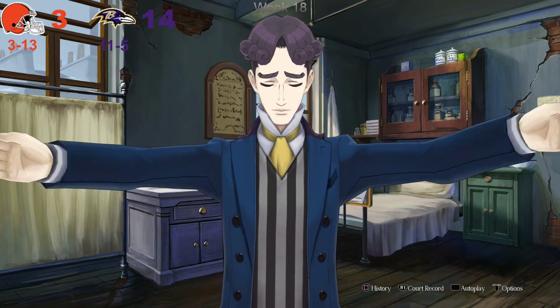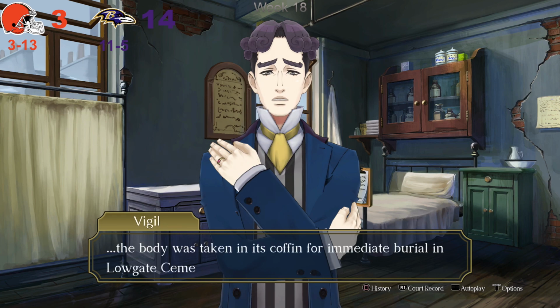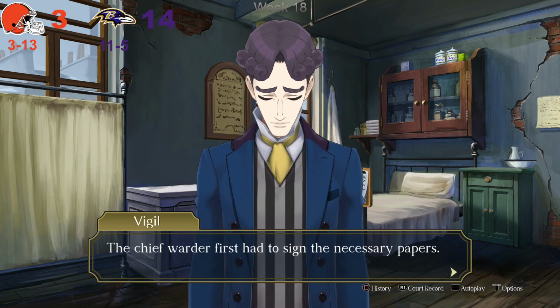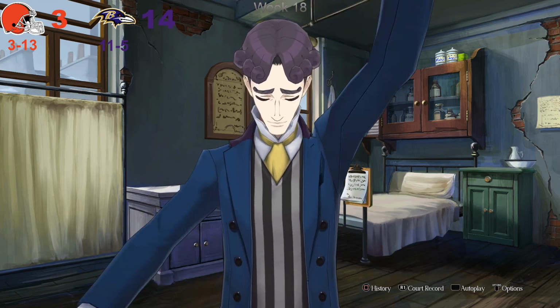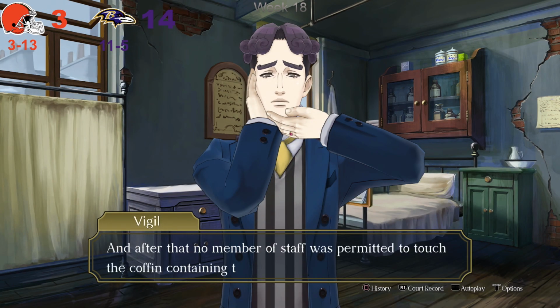Yes. Once the coroner had confirmed the death of a condemned convict, the body was taken in its coffin for immediate burial in Lowgate Cemetery just behind the prison. The chief warder first had to sign the necessary papers. And after that, no member of the staff was permitted to touch the coffin containing the body again.